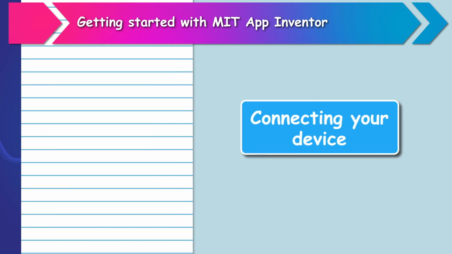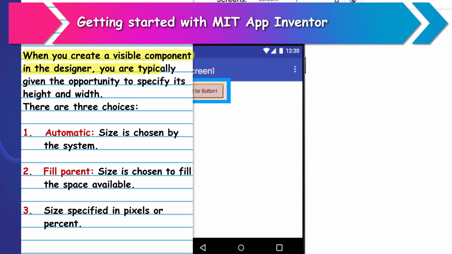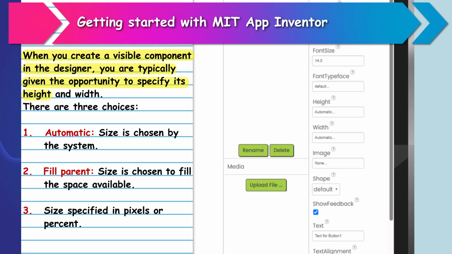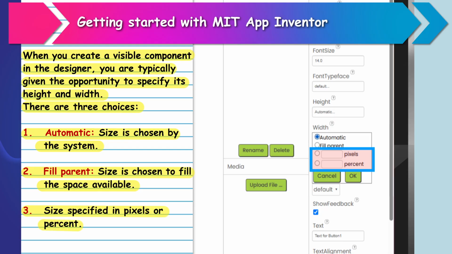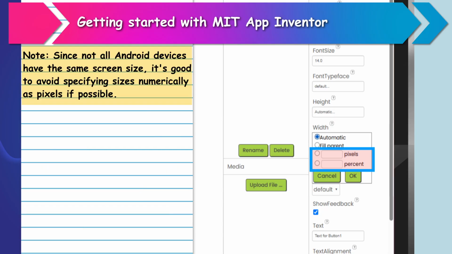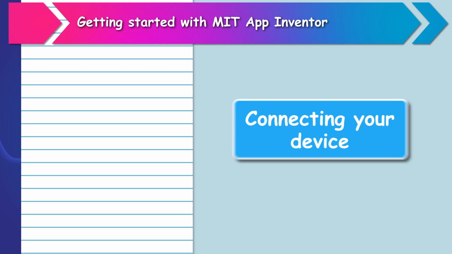Specifying sizes of components. When you create a visible component in the designer, you are typically given the opportunity to specify its height and width. There are three choices. One, Automatic. Size is chosen by the system. Two, Fill parent. Size is chosen to fill the space available. Three, Size specified in pixels or percent. Note: since not all Android devices have the same screen size, it's good to avoid specifying sizes numerically as pixels if possible.